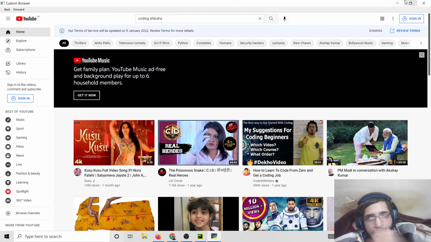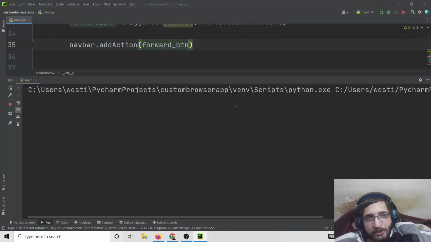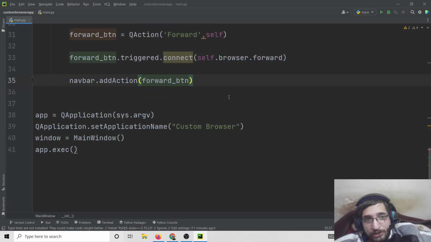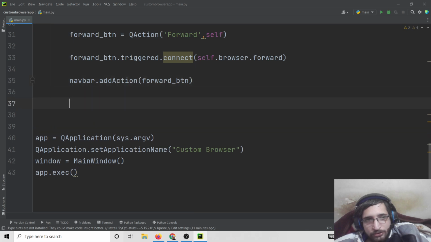Now similarly guys, we need to add the third button, which will be the reload button. This will be very useful in those situations when you want to reload inside the browser. So now we will add the reload button to the browser.